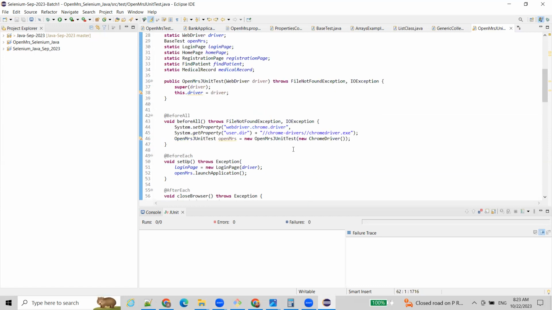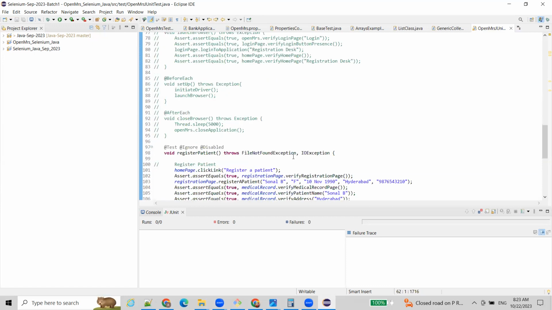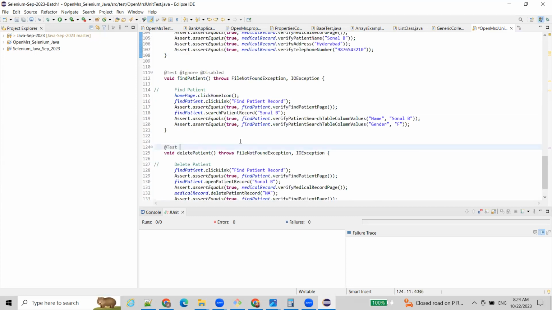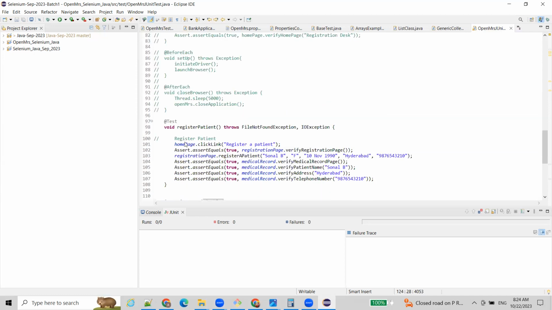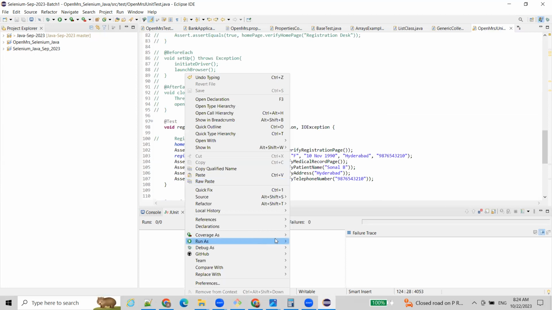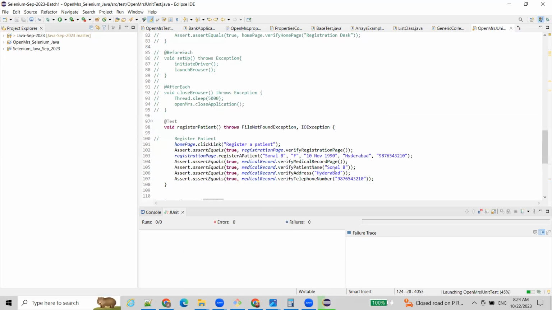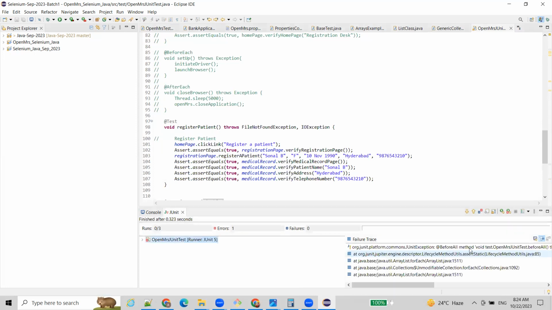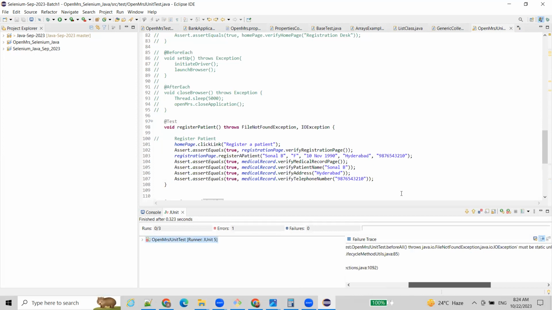But when we try to run our test, this registration test, we got some issues. So let me run as JUnit. Here we are getting some issue from last class. In the before all method, some exception we are getting, throws file not found exception.